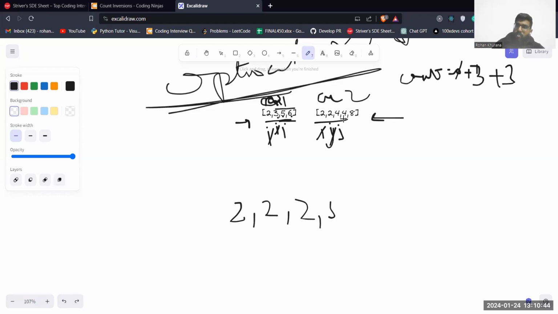Can 5 form a pair with 4? Yes, it can. Should I add plus 1? No. Why? Because if 5 can make a pair with 4, can't the elements greater than 5 make a pair with 4? Obviously they can. So I'll just add plus 2, because there are 5 and 6, and there is no other element. Great. I'll write down my 4 here, and j moves to this point. Again, can 5 form a pair with 4? Yes, and then you add plus 2 to your answer. Great. 4 is written here, and j moves to 8.